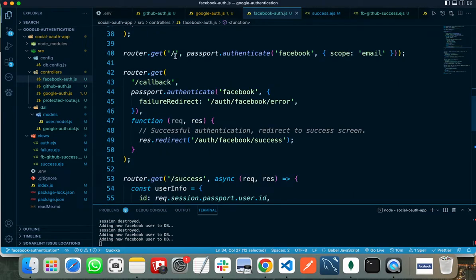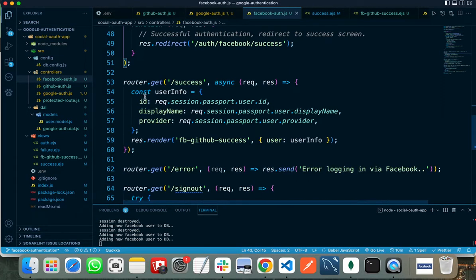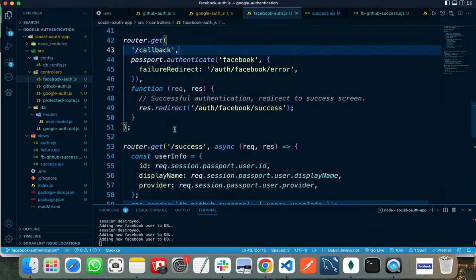This is the API that is called when the user clicks on the sign up with Facebook button. I am transferring the request to the Facebook server to authenticate the user. After the user successfully enters his email, the callback function will automatically be called. If the user has successfully entered the correct email, then I will redirect the request to /auth/facebook/success, where I am getting all the information and passing the information to my next screen.